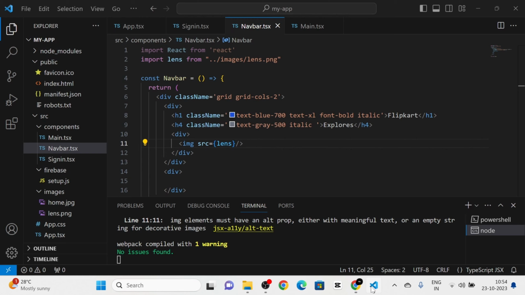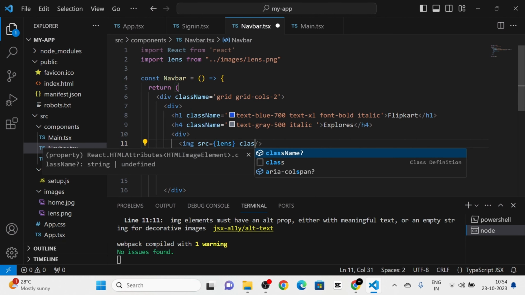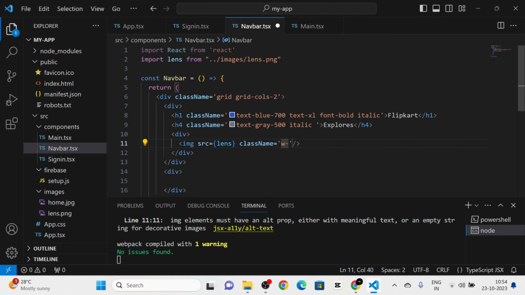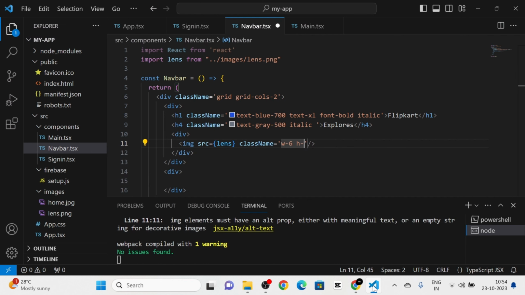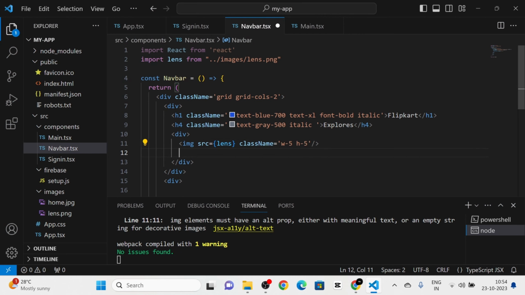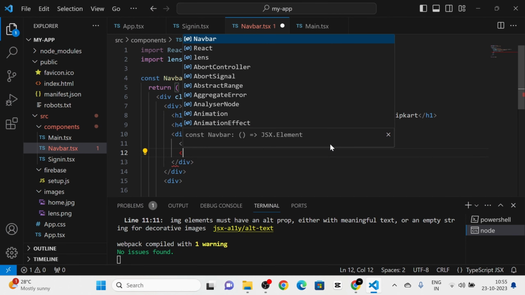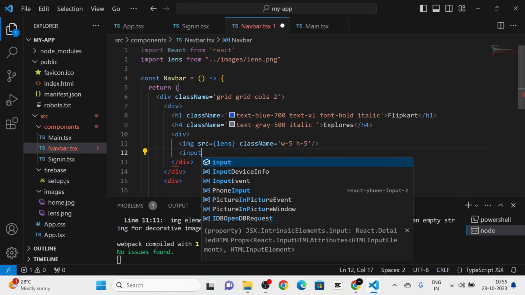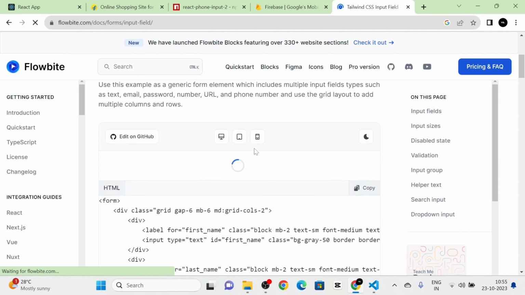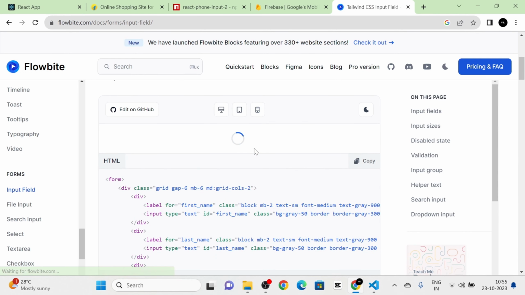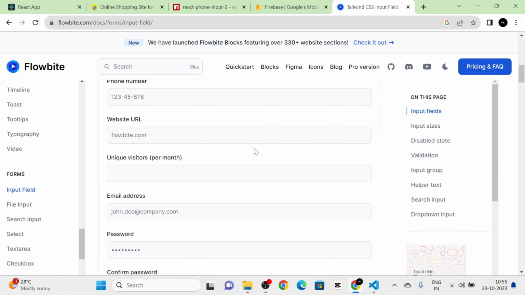So next I'm going to give a class name for this image tag also, and here I'm going to give the width and height like this. So now you can see the structure of that lens icon here. Next, I'm going to use the input tag from Tailwind CSS. Here you can see this is the basic input they have given.